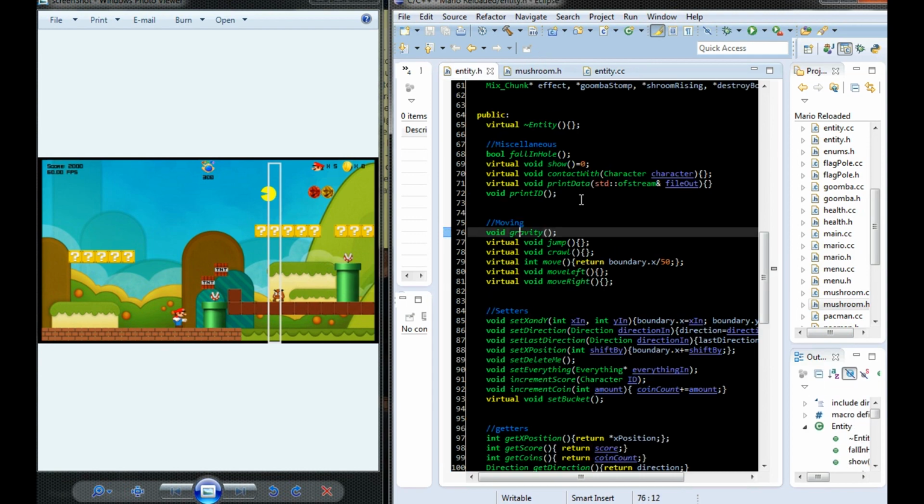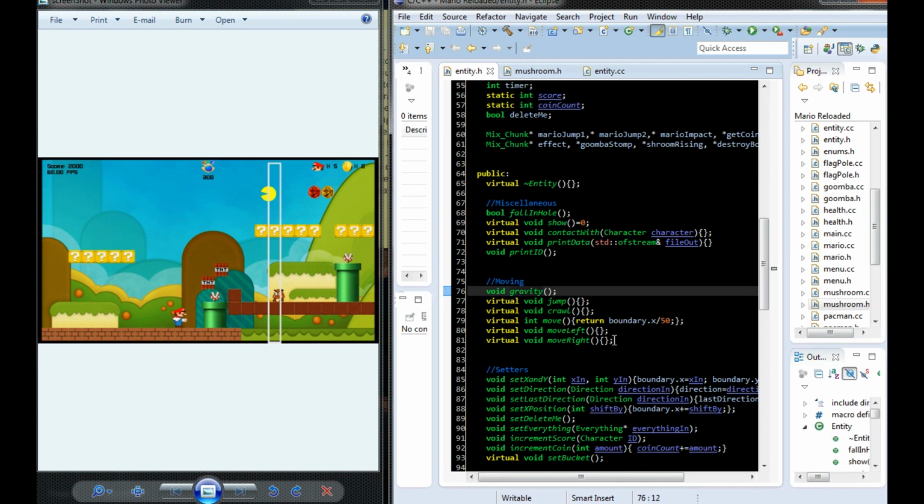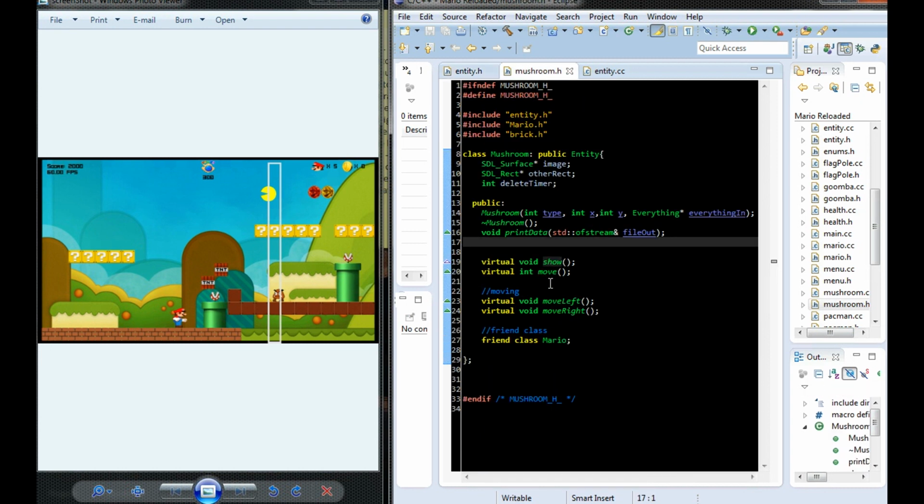And there are other functions like moving left and right, which some characters don't have to do at all, so I don't have to override it. So it's just virtual, not pure virtual. So this is polymorphism in my game. Here's an example for mushroom. Mushroom has certain things I want to override and certain things which I don't override.